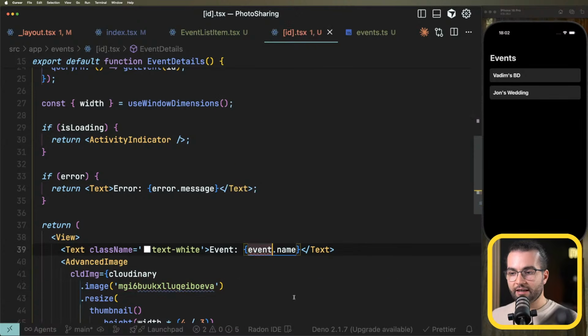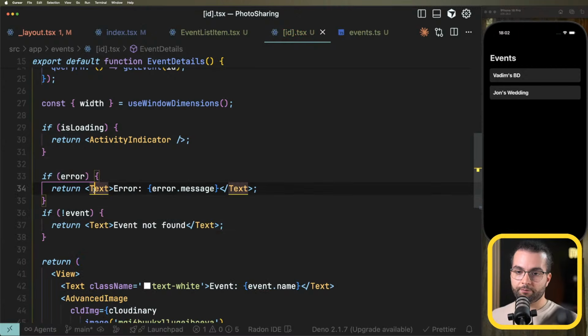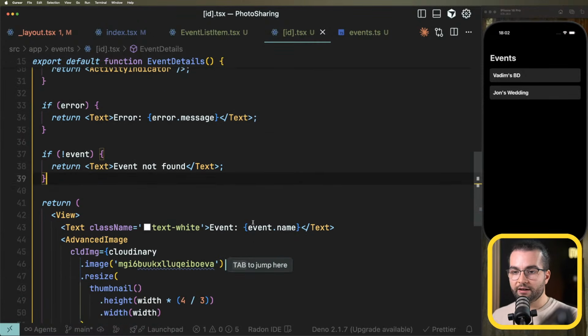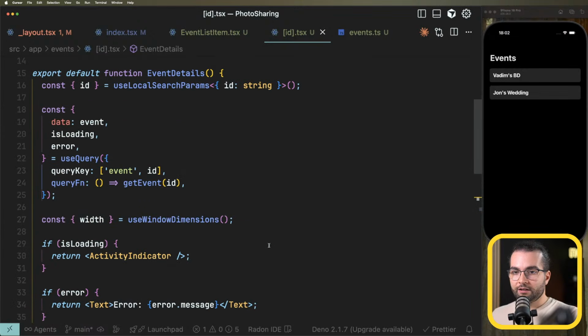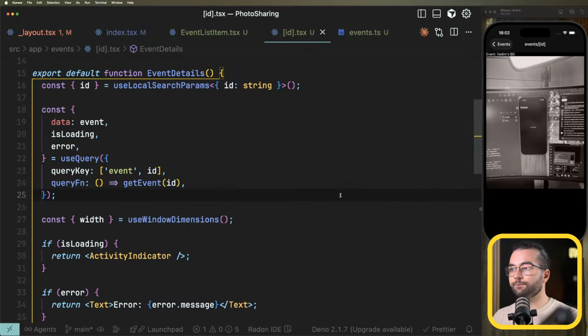And if we don't want to use a question mark all the time, we can say, if the event is not defined, or maybe we can say if event not found, because there's no error, but the event might not be found in the database. Otherwise, we have it and we can render the name. So now if I open Vadim birthday, I see event Vadim birthday. John's wedding, I see John's wedding. Perfect.